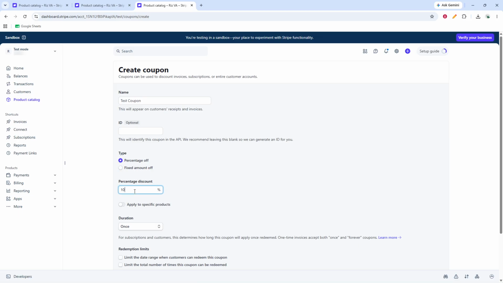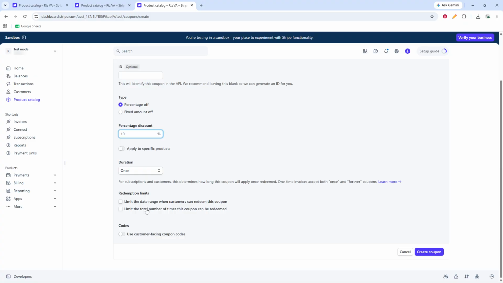Then, take a moment to configure any optional settings that apply to your promotion. For example, you can choose whether the coupon applies to specific products, set the duration of the discount, and define redemption limits. These settings are important because they help you control exactly how and when the coupon can be used.